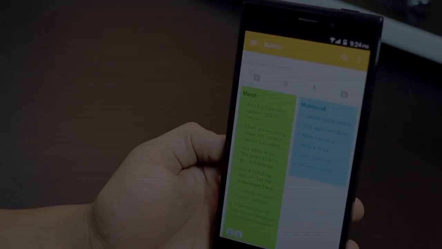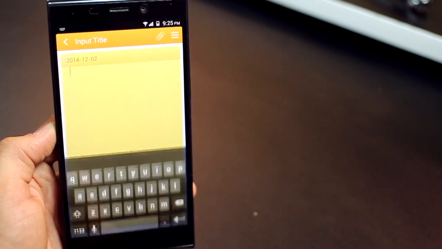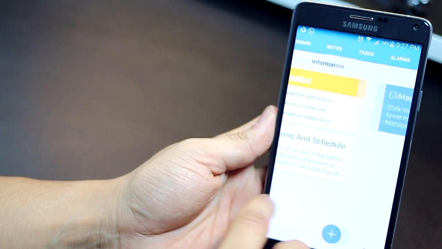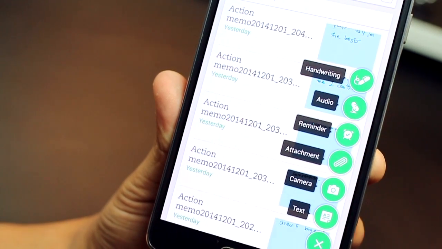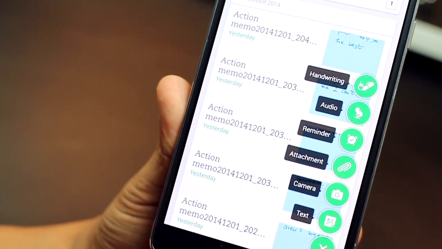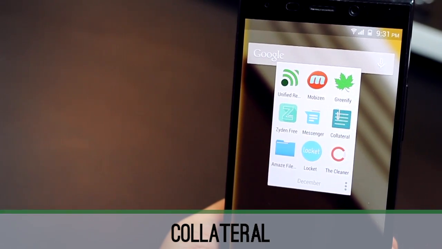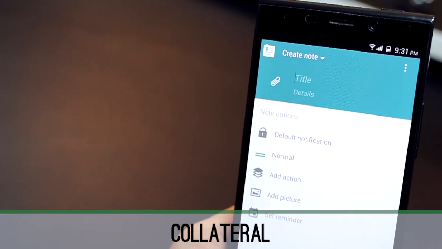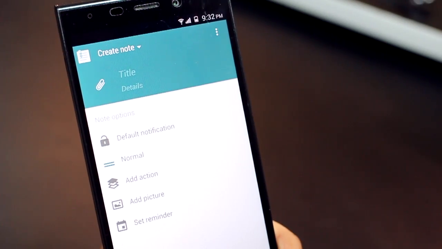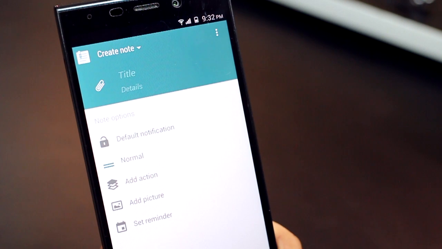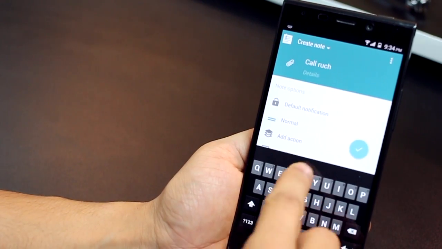The next app I want to talk about is basically a note-taking app, but it's different from the usual Google Keep or the Post-it Memo apps or Mindflux or even Evernote, that gives you the freedom to really create different types of notes. Collateral lets you create two different types of notes. First is a note and the second is a list. It's got a beautiful material design. You can see the icons and the colors that are used. You can use a note or a list.